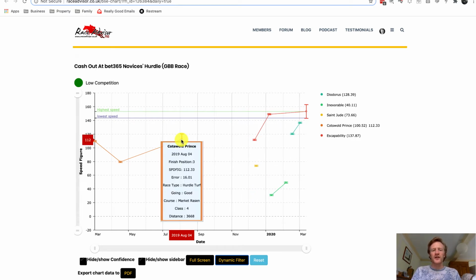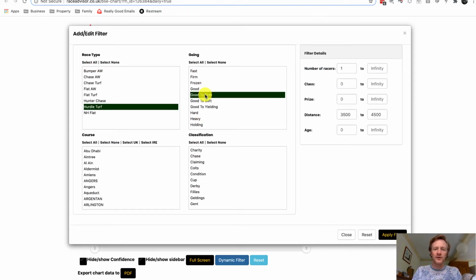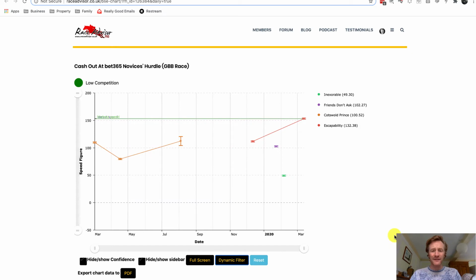And Cotswold Prince still a threat if improving. So now I'm going to come back into the filter again. I'm going to put our ground conditions back on, but this time I'm going to remove distance. Come in and have another look, see if it changes the picture. Doesn't really change it very much.